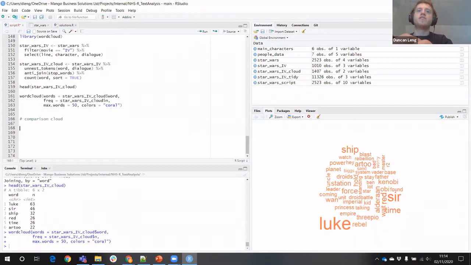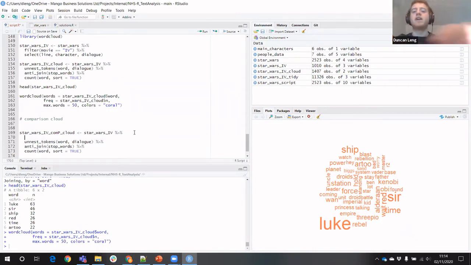So the first thing I'm going to do is basically take what we have here as a base. So this Star Wars episode 4, just take that. This is the Star Wars episode 4 data that we're just going to have read in. Change this to comparison cloud. So the first thing I want to do is, say, compare Leia and Vader.